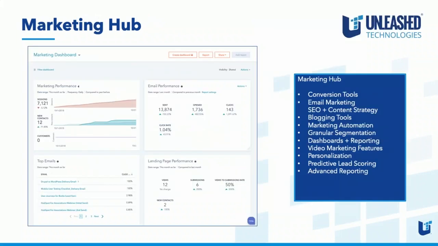It works extremely well when you're using the HubSpot CRM together with the other hubs, for example the Marketing Hub, and we're going to talk for a minute about how marketing automation can really help solve a lot of the problems that face associations when they are trying to grow their memberships. The Marketing Hub is fantastic from the sense of conversion tools. You've got email marketing, SEO content, blogging, etc.